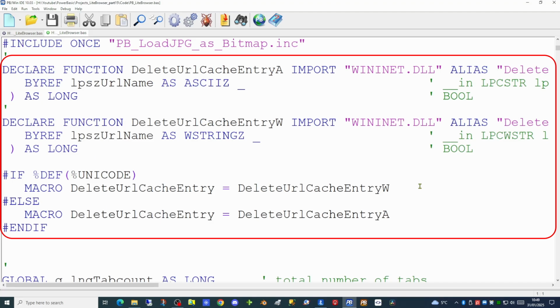So we're calling the delete URL cache entry, and if the Unicode constant is defined, we're calling the wide version of this URL, otherwise we're calling the standard ANSI one. And we're declaring these two functions here, which are part of the Windows operating system.